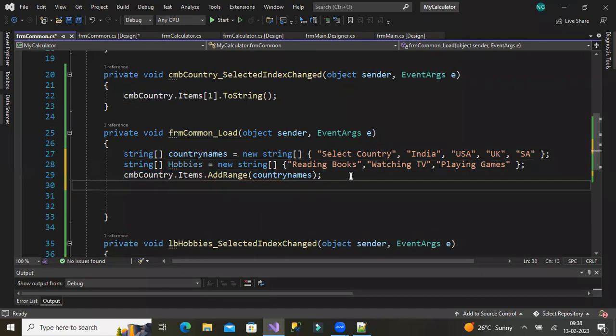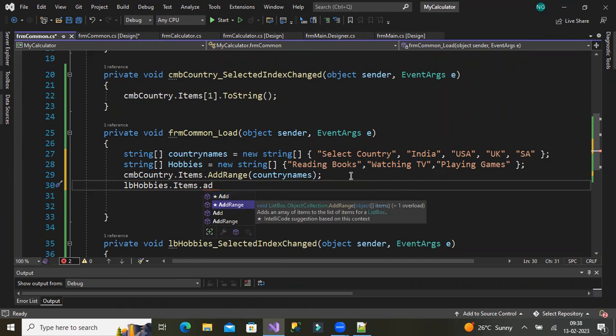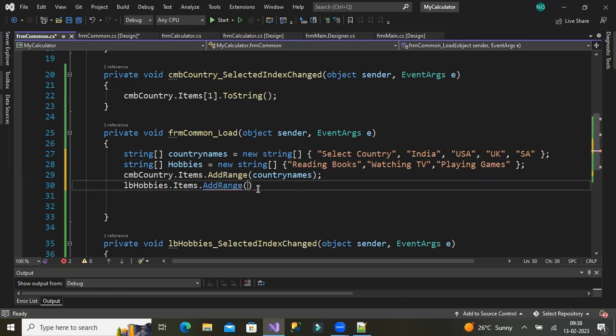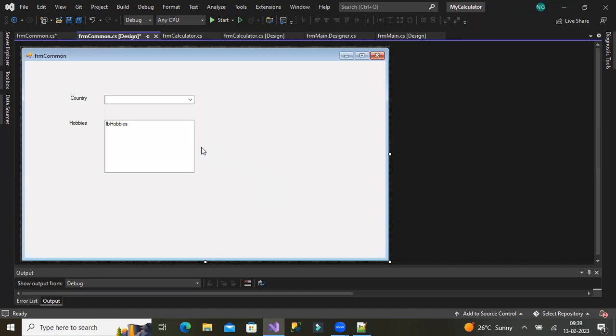Next, during form load, I should also add items to the list box. So LB hobbies dot items dot add range, hobbies. What happens is, whenever my form is loaded, the form load event will be triggered. So during this form load, it will add items to your country combo box. It will add items to your hobby list box. Now we are adding these items dynamically at runtime. We are not hard coding anything within the programming environment.